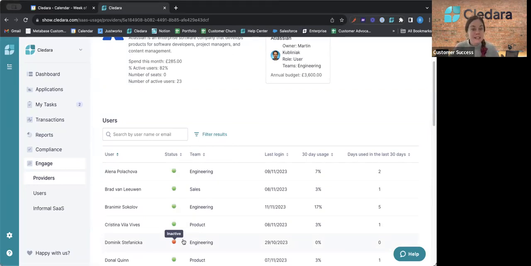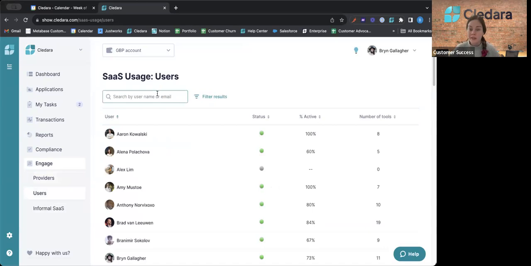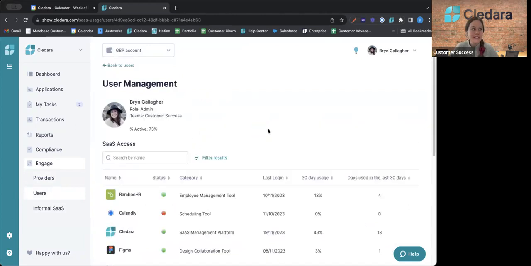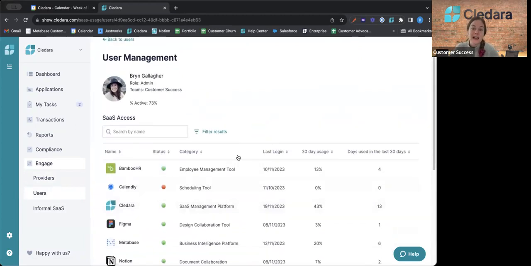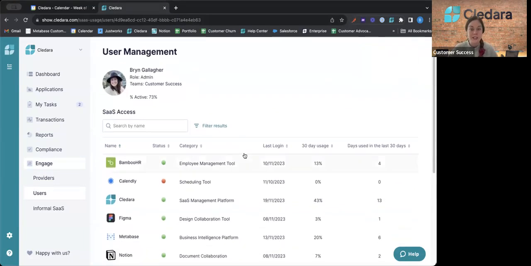Now from here, let's go over to our Users tab under Engage. This is where it's going to show us the usage for every tool that each person has access to at the company. Let's look at Bryn's usage here. We'll put her on the spot. Click on Bryn, and here we can see she has access to 11 tools, everything that she has access to for her job right now, and what she's actually used during her time at the company and how often she's used it in the last 30 days. Looks like you may not use Calendly as much as you may want to, or maybe you use something else for that. So perhaps we don't need a seat for you there.